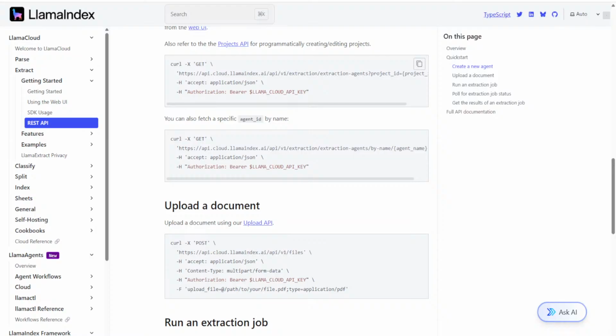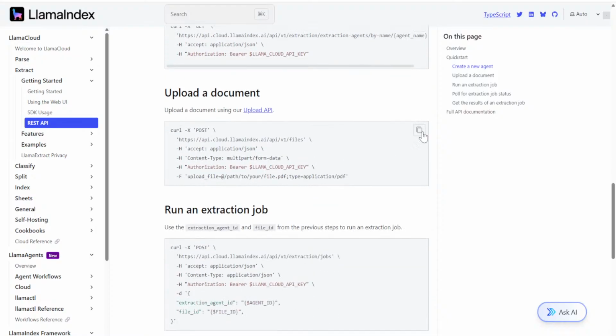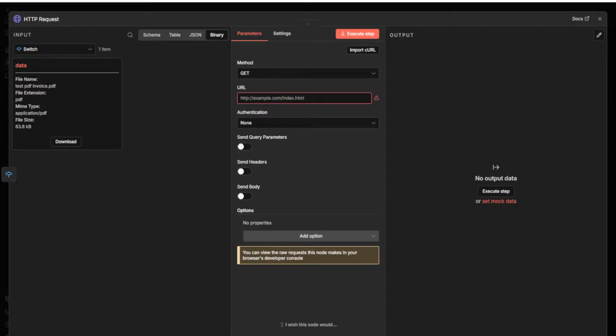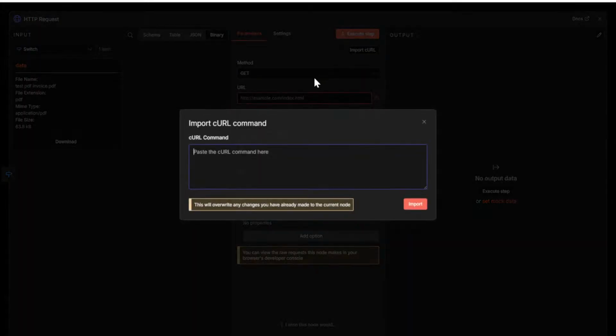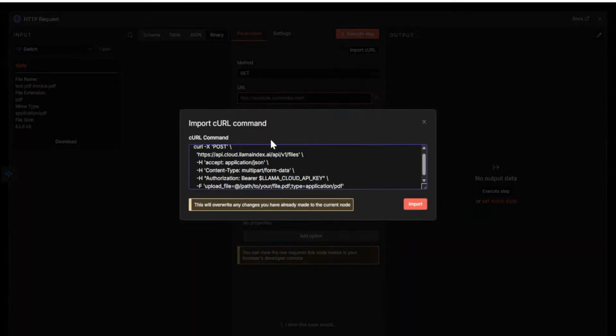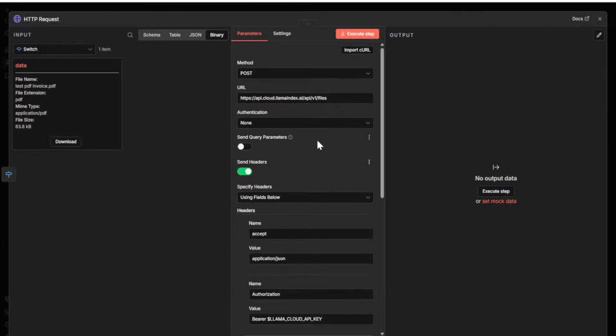Then we want to upload the document because we already have an agent. So import curl, paste, and import. We already have all this here. So, authentication.